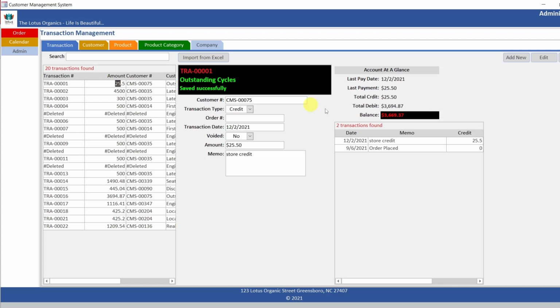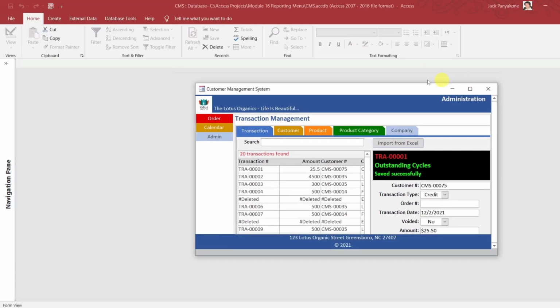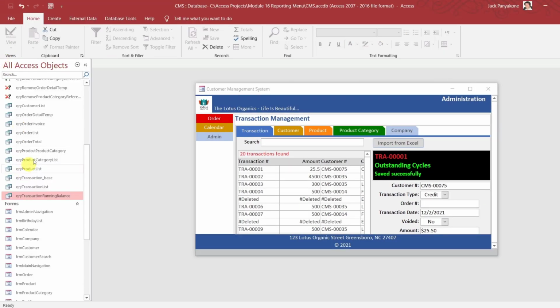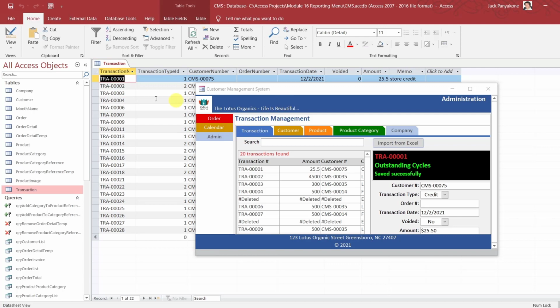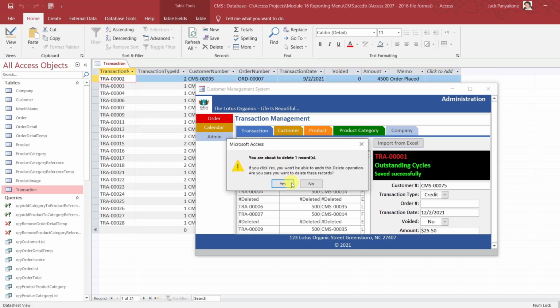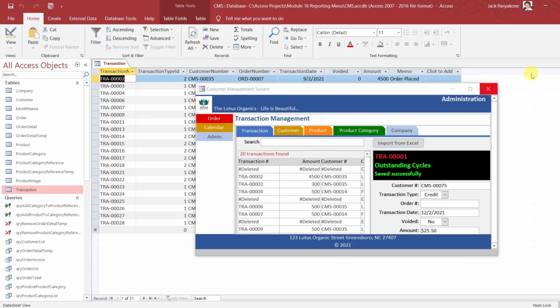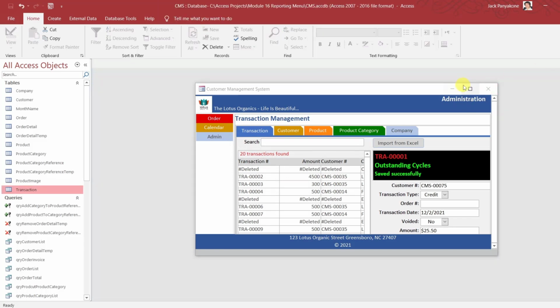So if we come over here, now it didn't delete. Remember we said we're not going to be able to delete. That's a store credit, so we can go ahead and delete this guy, like we did with the other ones. Let's go to the transaction with a $25 credit right here. Yeah, that first number is incorrect. Delete, and close that out.